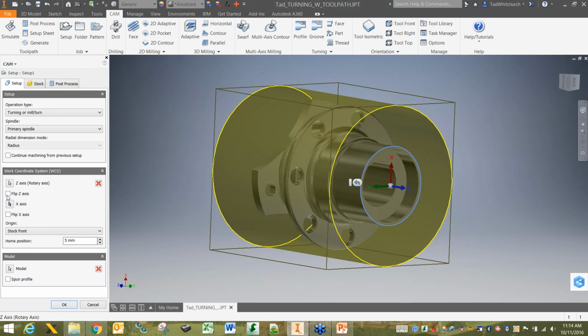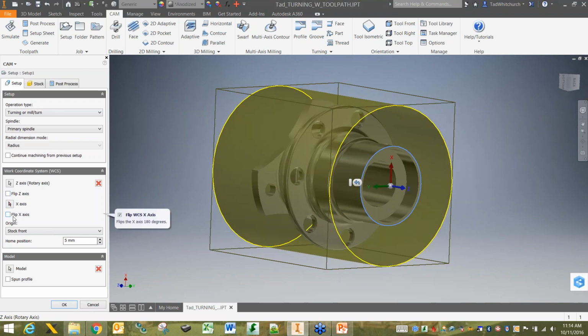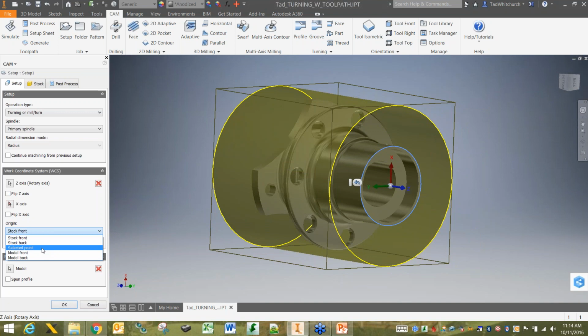Same thing with the X. You can also use these check boxes to flip if you'd like. And then where is the origin point? Is it in the front face or is it the back? Would you like to select a point? Or is it on the front of the model or the back of the model? So a lot of choices here for defining the coordinate system.